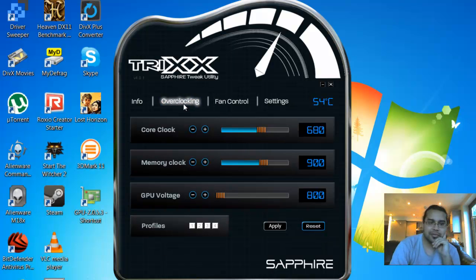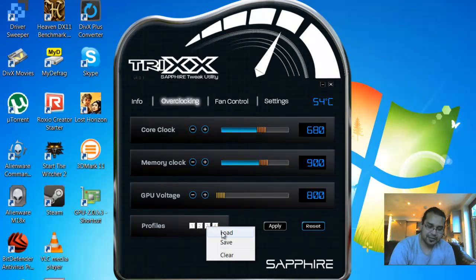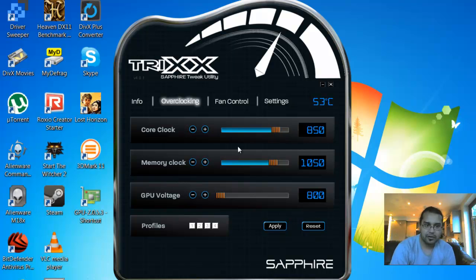Under the overclocking tab, we can see that we have the standard 680 and 900. I have a profile saved here that I already tested with The Witcher 2 and it's working. This setting is 850 instead of 680 for the core clock, and 1050 for the memory clock instead of 900. You will see that with this kind of settings the improvement will be huge in any game.